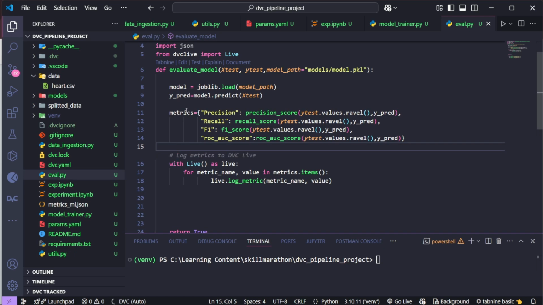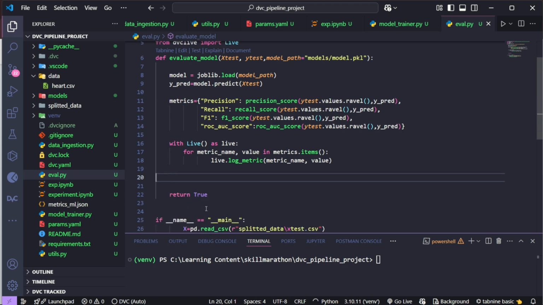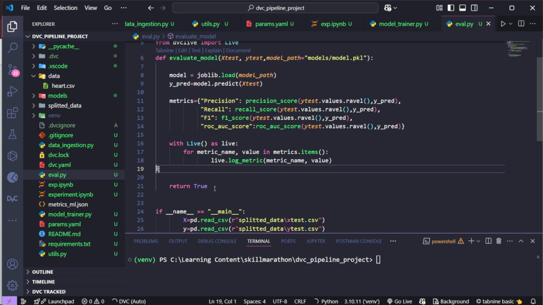See, in our case, this is the metrics. So metrics.items, metric name. This is the metric name and value. This is the full value, right? We are calling it now. We get live.log_metric, metric name and value. So we are logging each and every metric here, right? So we are good here in this case.